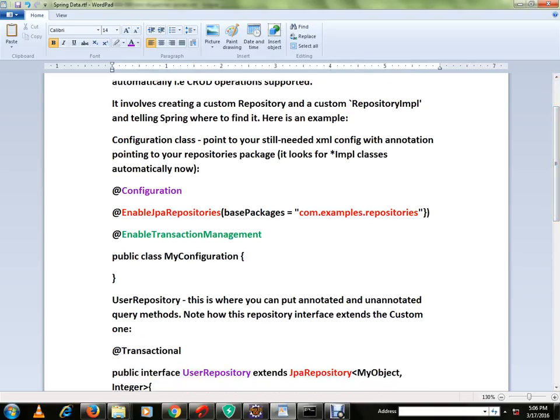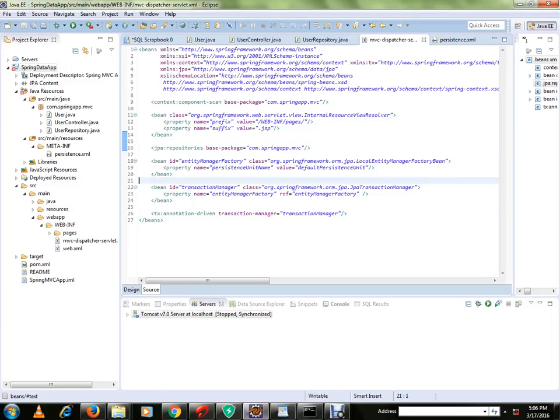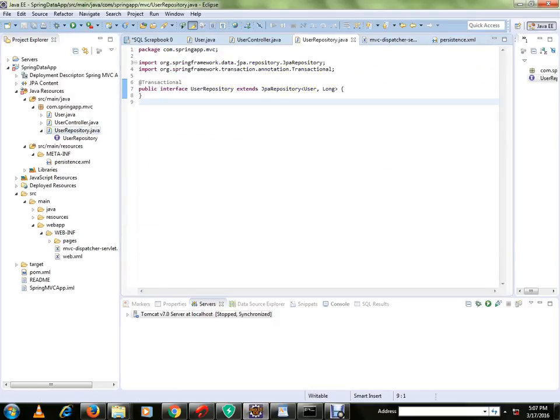So you have to use this annotation, enable JPA repositories. If you are using Spring Java config, you have to inform where your repositories are residing. Let me show you the code. So it is equivalent to the annotation. So JPA repositories, you have to inform where your repositories are. So here is my repository, okay, and this is my repository.